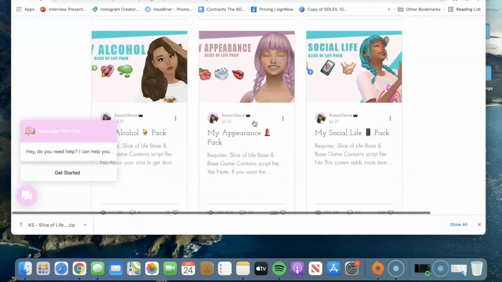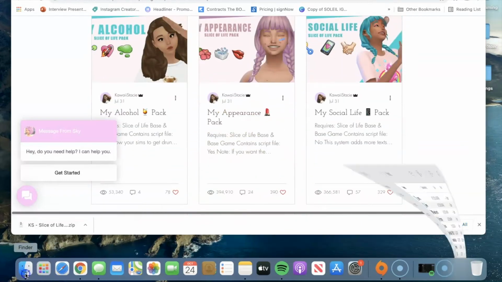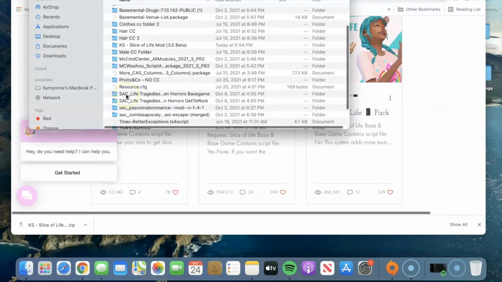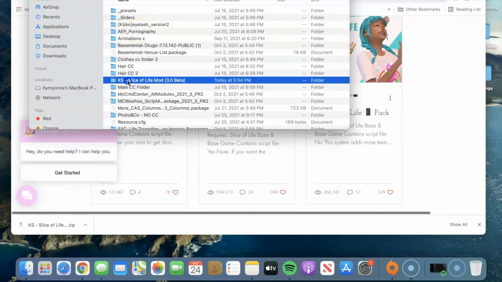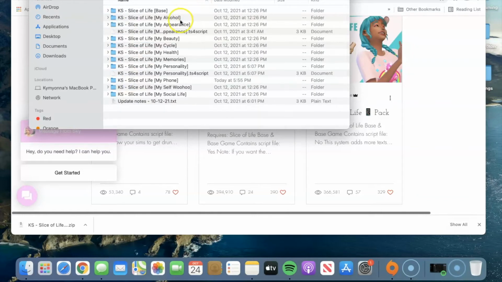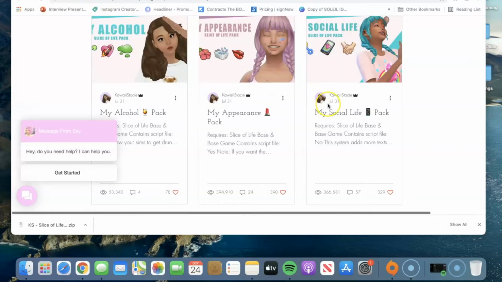So just pay attention to what you got, and you can also look in the folder if you're like, I don't know what I got. Literally just go back to your mods folder, click on, where to go? There she is, the Slice of Life mod, and then there you go. You have the alcohol one, you have the appearance one, you have beauty, you have cycle, you have health, you have memories, you have personality, you have phone, you have self woohoo, and you have social life. So there you go. You know that you have it all now.